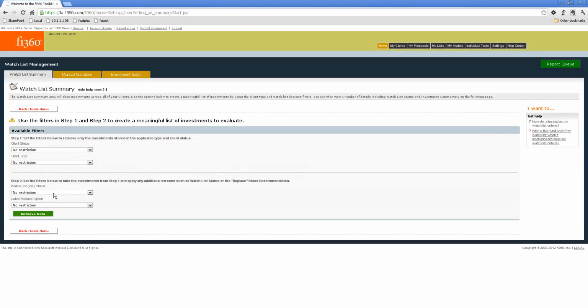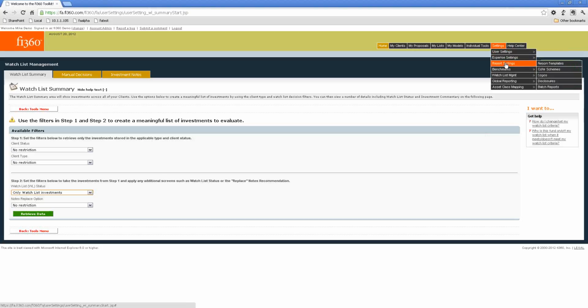One section that I do know takes some time, so I won't bring it up today, but this watch list summary area. So again, looking at the investment decisions that are being made in terms of watch list decisions. Going into this watch list summary area, again under the settings and watch list management area, and really looking at all the watch list decisions that are being made across all the clients, helping you to assimilate all that information into one single area and make some reasoning out of it.